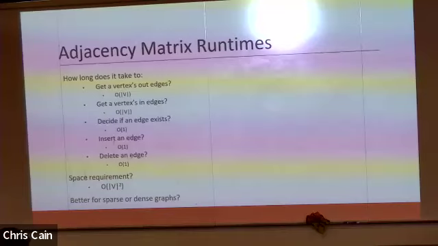It's the same regardless of the structure of the graph. It will always be that V squared space. And all of these things do not change based on the number of edges in the graph. So it's only based on the number of vertices. And we see that show up because there's no E anywhere in any of these runtimes or space requirements. It's all V.